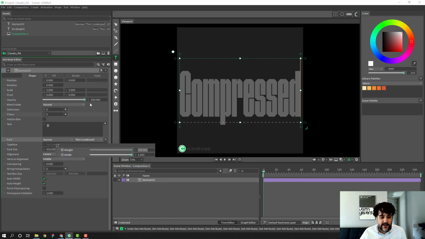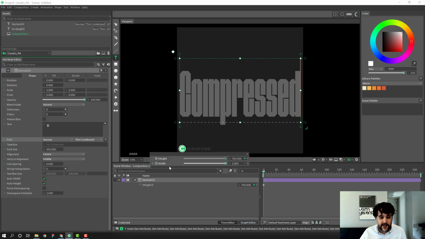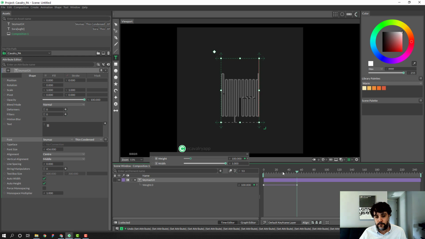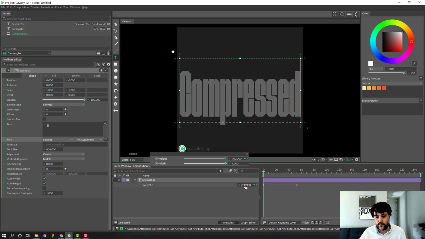So any one of these numbers or attributes can be animated. If you roll over the number, there's a little diamond that appears, and that's how you set a keyframe. It maxes out at 700.